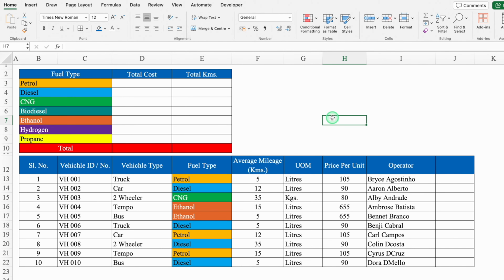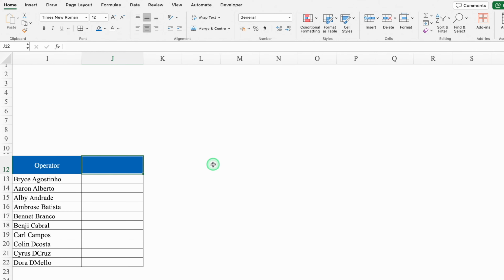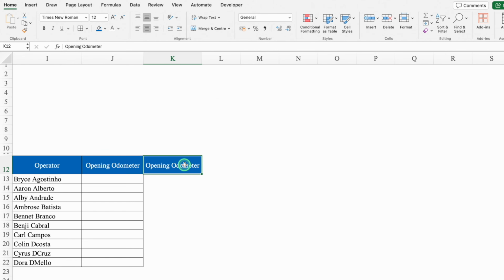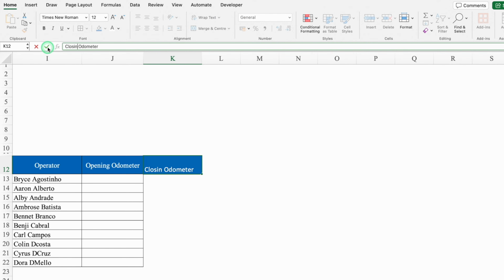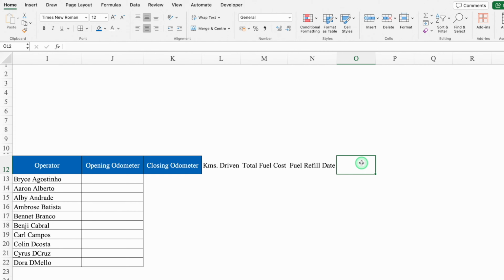So color of all the fuel types got changed. Whenever we change vehicle ID or number, colors will change automatically. I'll undo this. I'll come to right hand side. We'll increase size of the column. This will be opening odometer or opening reading. We'll adjust the column size. This will be closing. Kilometers driven, total fuel cost, fuel refill date, total fuel refilled.